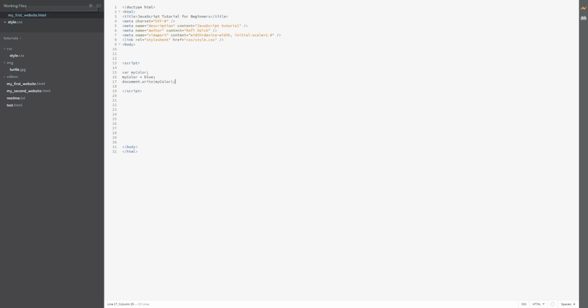and we refresh this, and it doesn't work. And why doesn't it work? Because we did not declare this as a string. Blue is a string, and strings are always in quotes like we just mentioned 10 seconds ago. So now we're going to refresh it, and it comes out as blue.